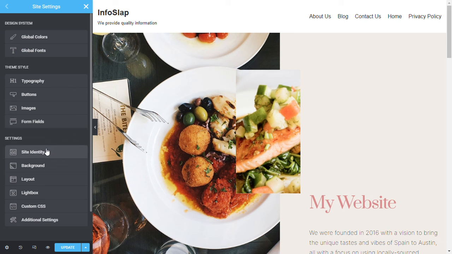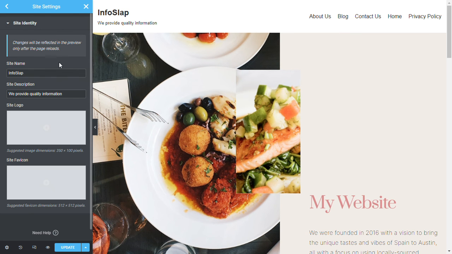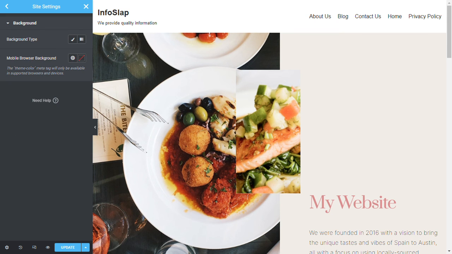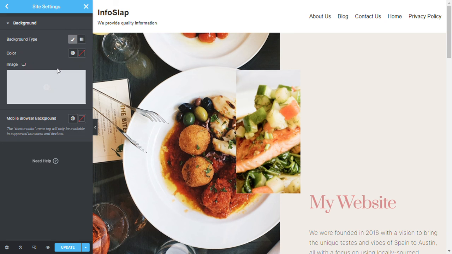Let me just jump over to the site identity. Now in this site identity, you can change your site name, you can change your site description, that is your tagline. You can upload your logo over here. If you have a favicon, you can do that too. Although we are going to be doing this later on, I'm just showing you. Then under background, you have the option to select the background of your website. So if you don't want a white background, you can set it.